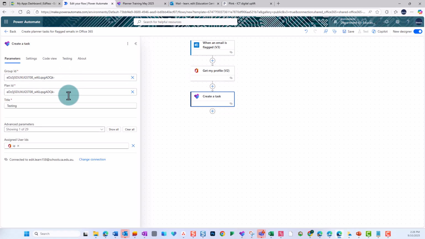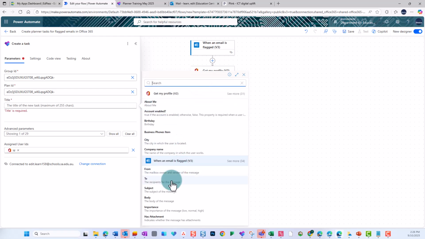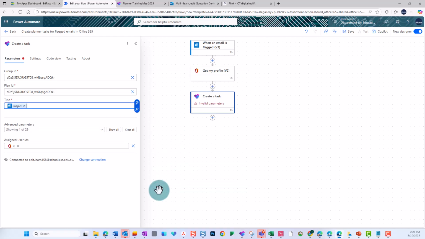Now you need to tell the flow what to use as a title for each new task it creates. You need this to be dynamic, otherwise the task will be called the same thing. You can use the subject of the email as the title. To do this, place your cursor in the title field and select the dynamic content icon, the lightning bolt. Select Subject. The title of each new task added to the plan will now take the email subject.